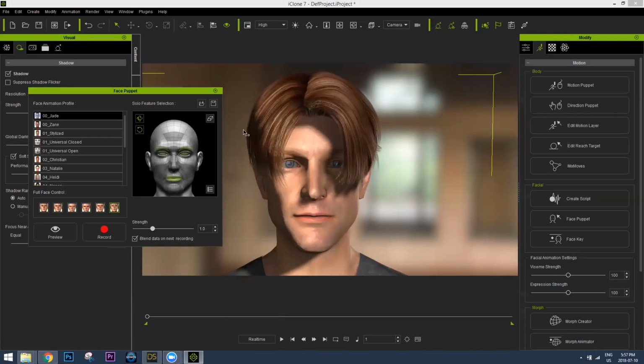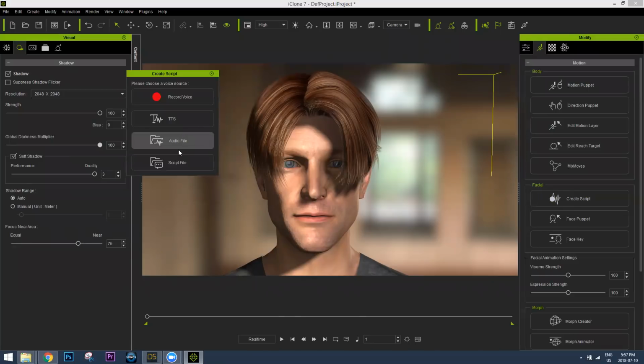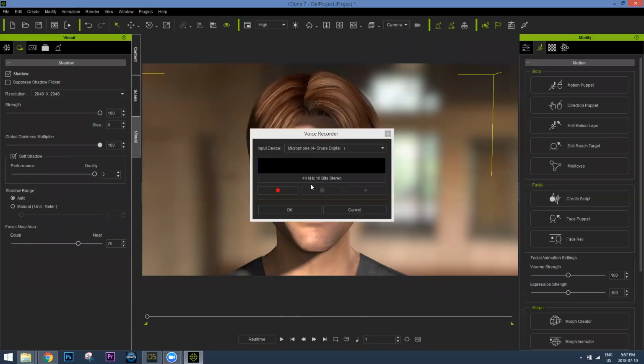All right, and then we'll just go ahead and record something like a smiley face and say, actually no, I'm going to throw in my own voice here first to show you how easy it is. So select our character, go to create script, record voice, and go ahead and record.